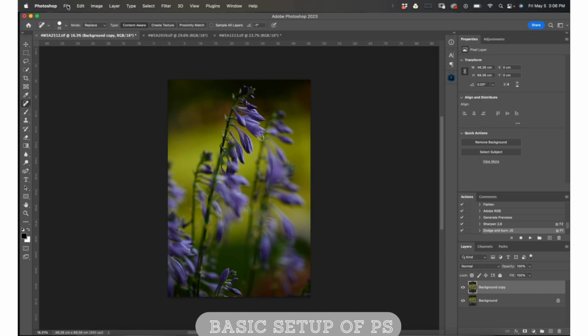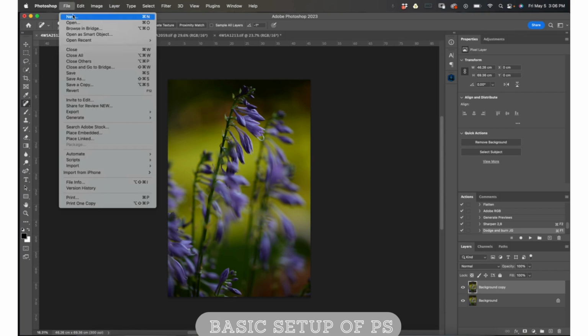But otherwise, if you want to actually have a photograph opened and you'd like to edit it and you already have that photograph, then you have to go to File and then Open, as opposed to New. You don't need to do New very often unless you're creating something new like a poster or a layout.